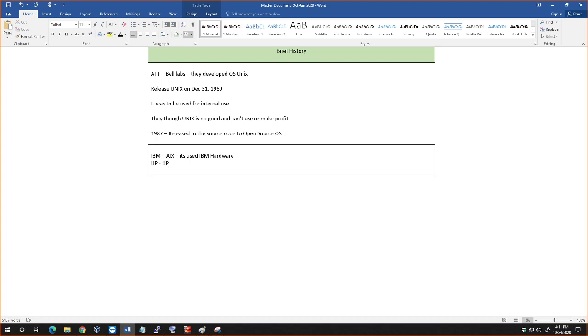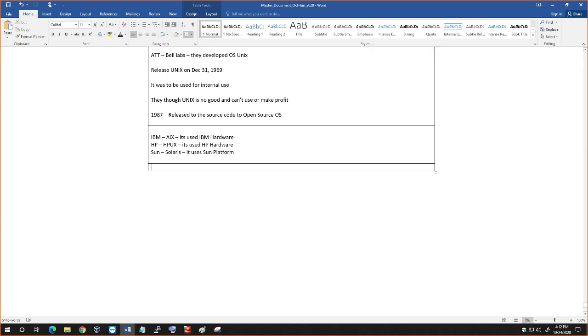Same thing with HP. They named it HPUX, and it uses HP hardware. Some of the very big corporations are actually using this: IBM AIX, HPUX, and Sun Solaris. Sun Microsystems took this and named it Solaris, and it uses the Sun platform. I think Sun was bought by Oracle, but I'm not sure.